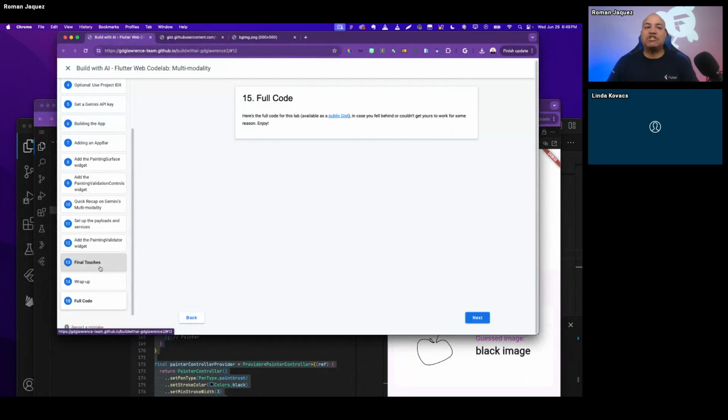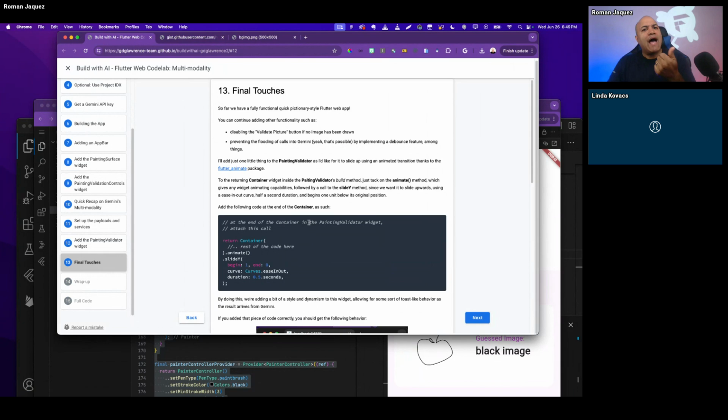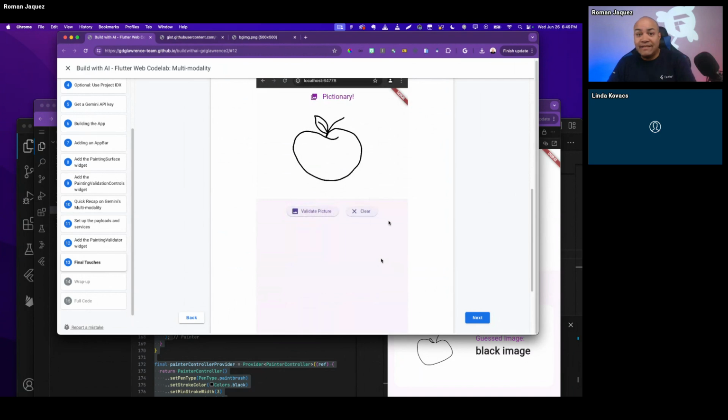The only thing left is the final touches, where I recommend doing, for example, adding validation, disabling the validate picture button if there's nothing in there, and adding some animations if you want to. In my case, I just added a light animation. That's where the Flutter animate package comes from. And then that's it. You see how simple it was.